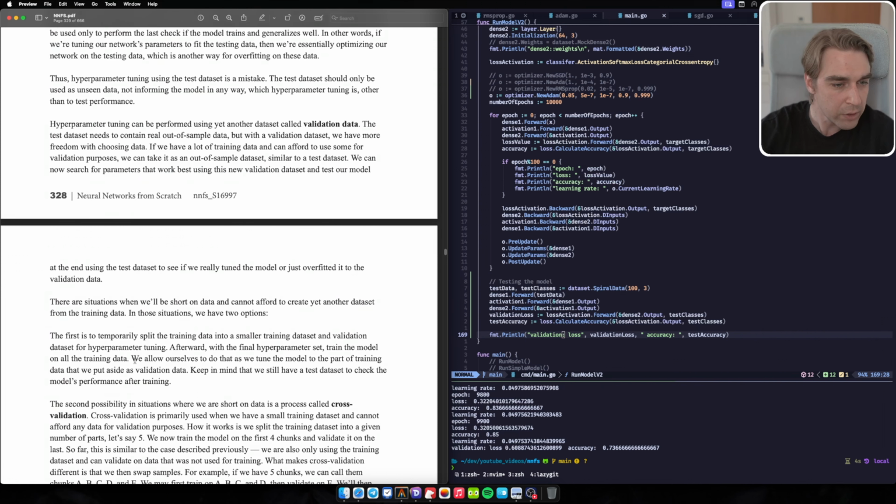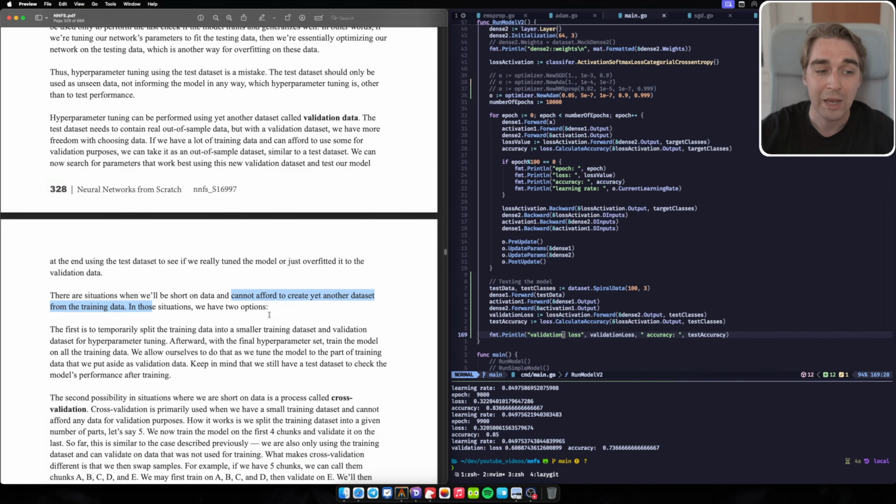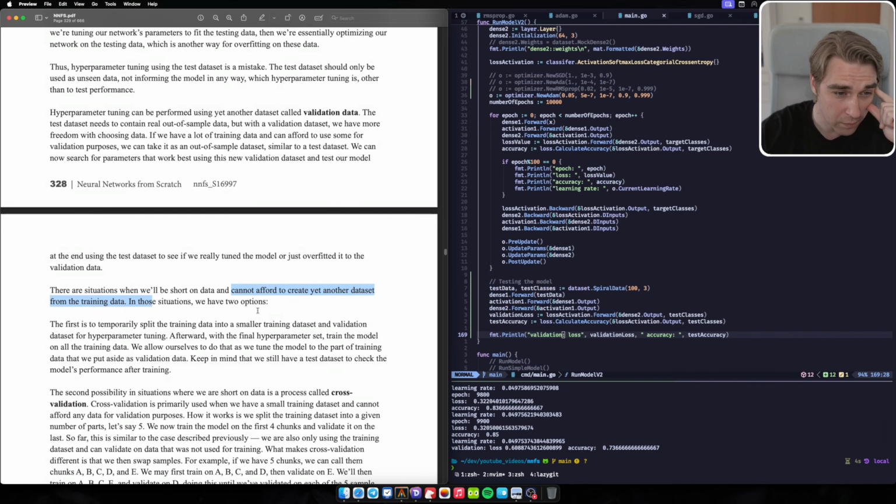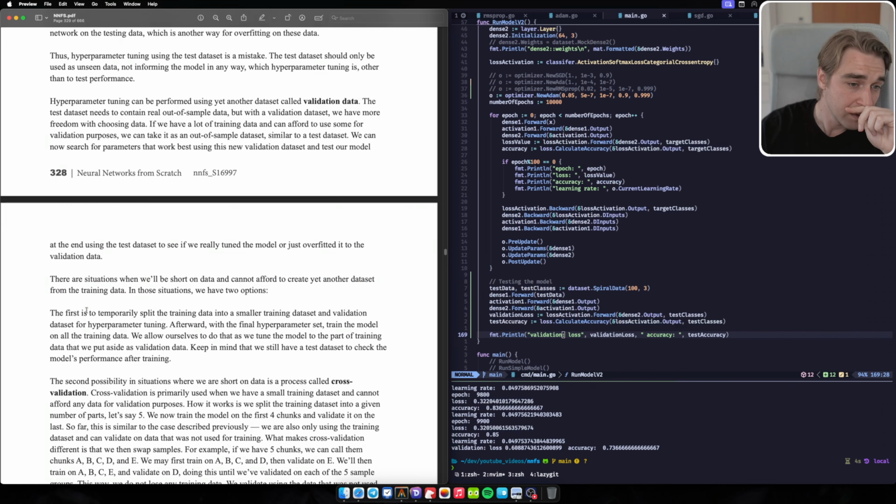There are situations when we will be short on data and cannot afford to create yet another dataset from the training data. In those situations, we have 2 options. The first is to temporarily split the training data into a smaller training set and a validation set for hyperparameter tuning. After that, with the final hyperparameter set, train the model on all of the training data.